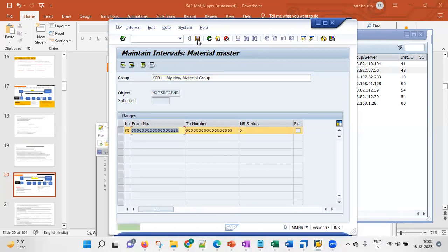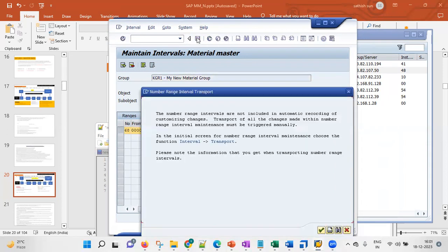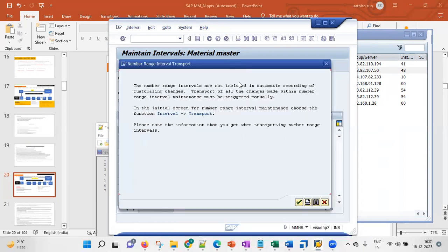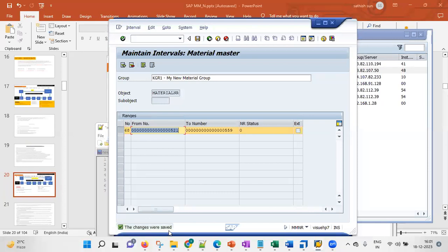Now click on save here. So here you see enter intervals without overlap, which means some numbers are already overlapped. So I enter it without the overlap. 521 I'm giving here and I'm clicking on save now. If there are no overlapping intervals, then you get this screen and you press enter. Now the changes were made, saved, and your number is 68. Again, you save it. You should get Data was saved.